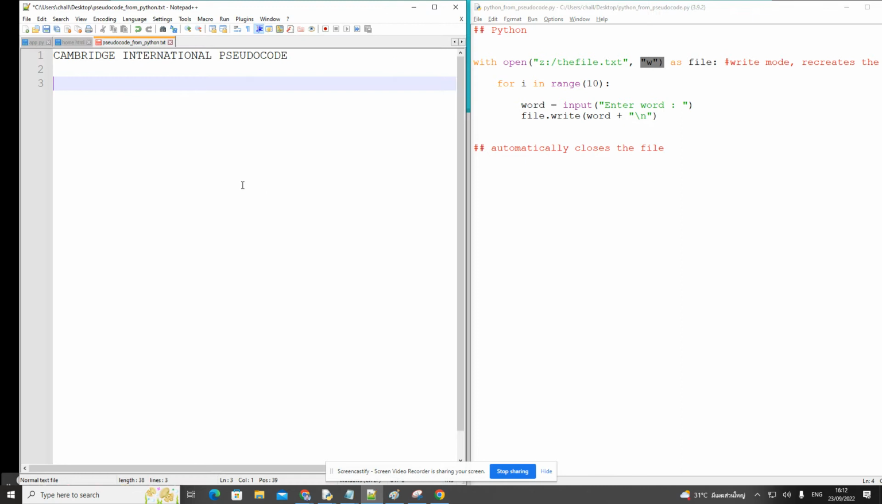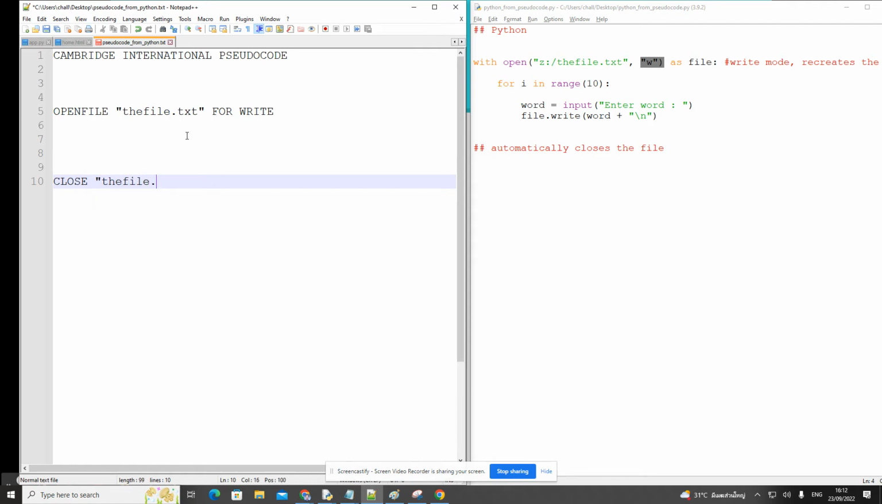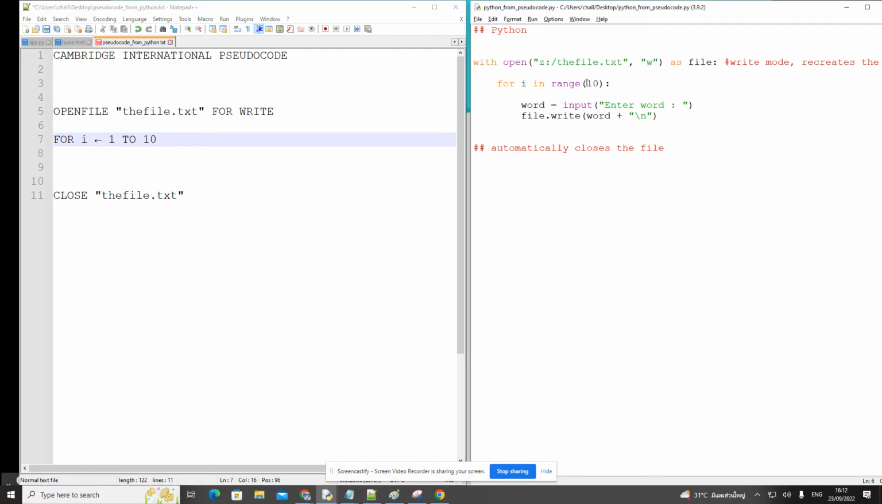How do you write this in pseudocode? I don't have access to with, so I need to do two different things. So open file, the file.txt for write, and I need to make sure that I close the file after I finish using it. I need to do a loop 10 times for I is 1 to 10, which is an inclusive loop. So it's 10 times, not like Python, which is 0 to 9.